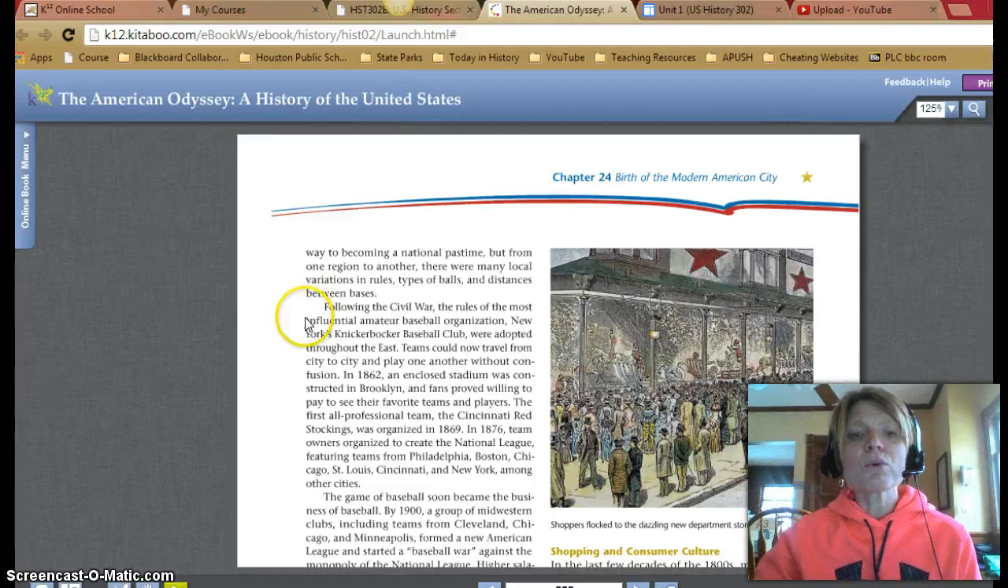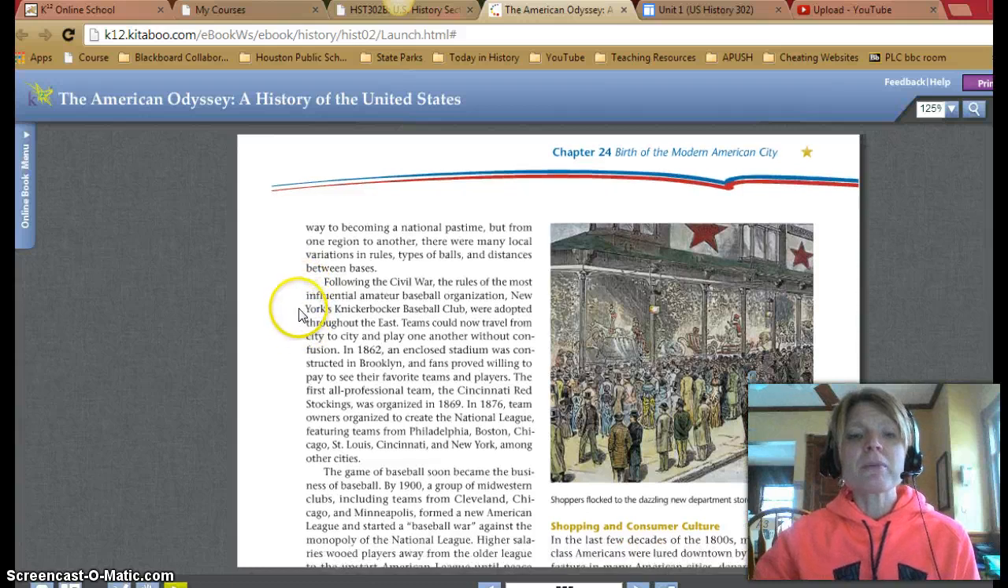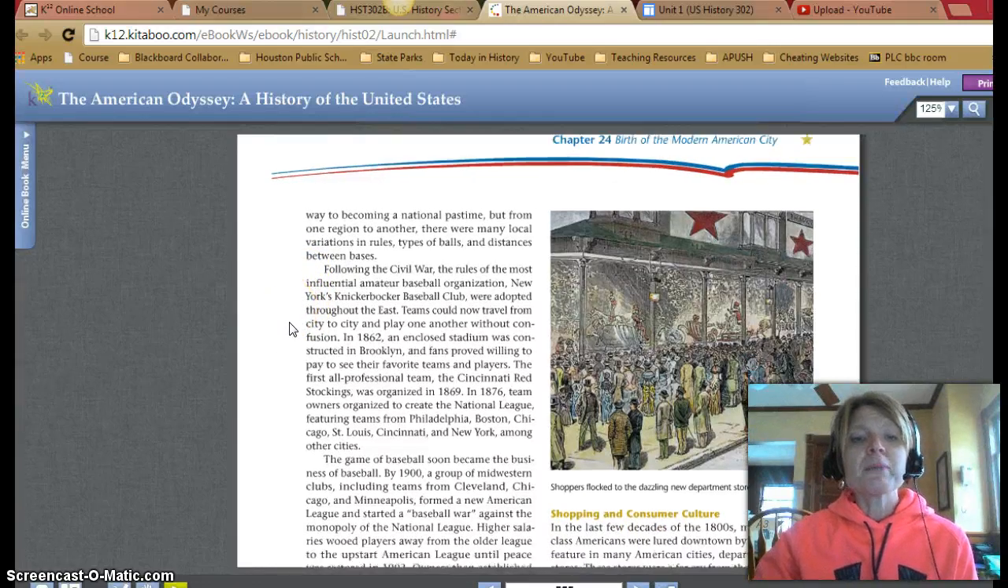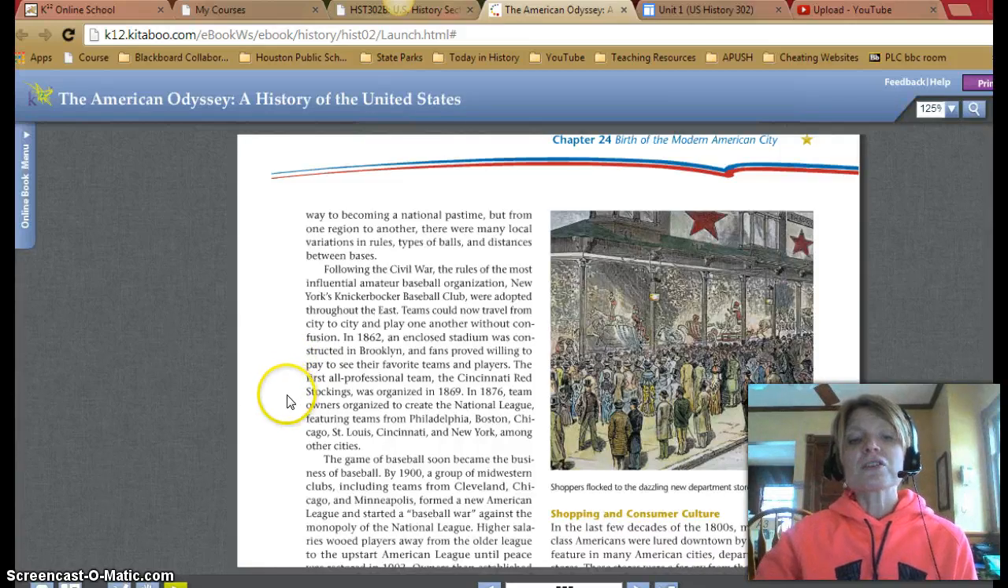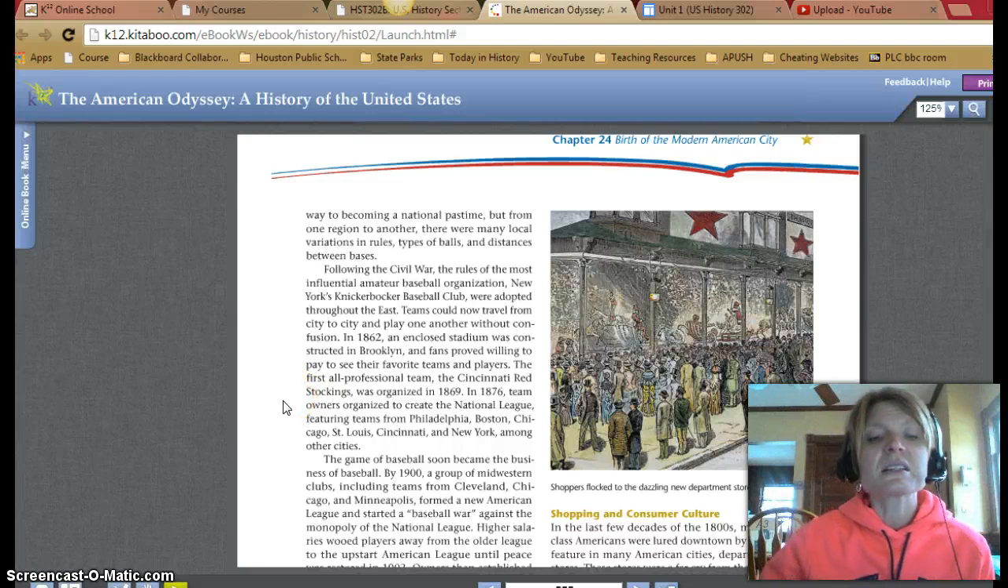Following the Civil War, the rules of the most influential amateur baseball organization, the New York Knickerbocker Baseball Club, were adopted throughout the East. Teams could now travel from city to city and play one another without confusion. In 1862, an enclosed stadium was constructed in Brooklyn, and fans proved willing to pay to see their favorite teams and players. The first all-professional team, the Cincinnati Red Stockings, was organized in 1869.